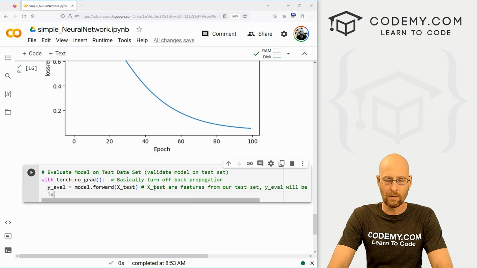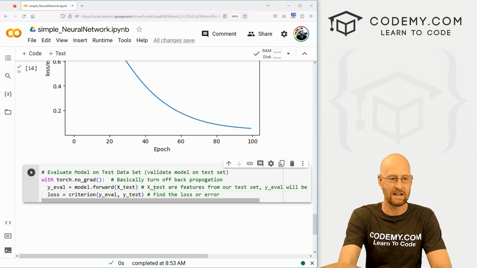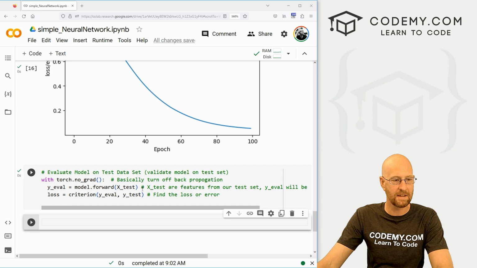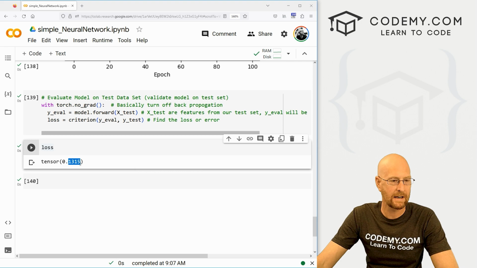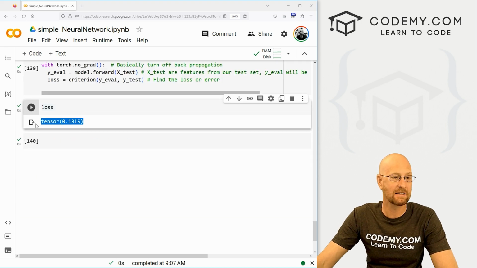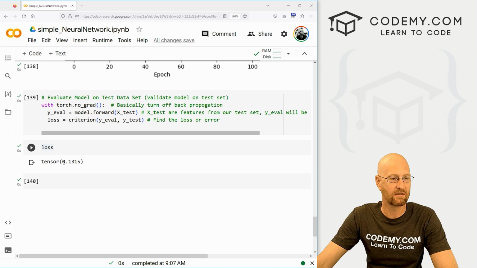Okay, so then what we want to do is find the loss or the error, right? So we'll just go criterion, and we want to pass in y_eval versus y_test. And here we just want to find the loss or error, same thing, right? Loss, error, same deal of y_eval versus y_test. So, okay, we can go ahead and run that. And then if we want to see what that loss is, we could just print it out. And we get here 0.1315. So we want to take this number and evaluate it versus this one right here. And here we have 0.065. Down here we have 0.131.